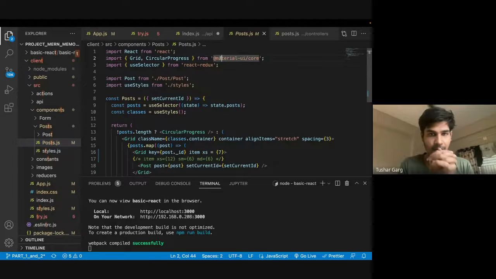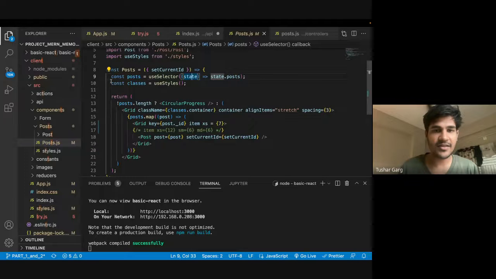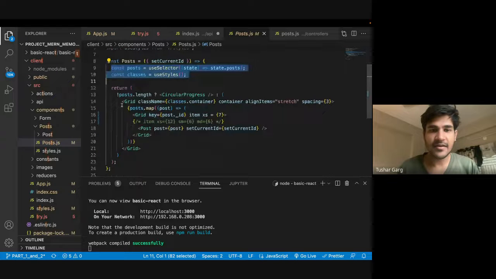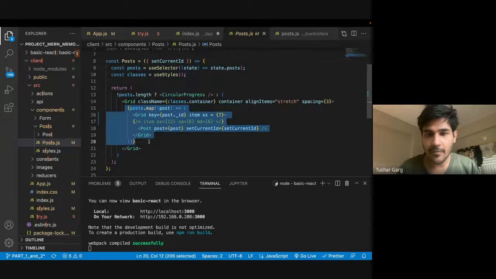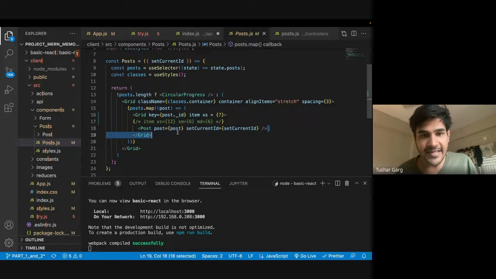So I have simply called all these things from Material UI core, and I am simply using them. This is where the manipulations of the data are done, and this is the presentation part. For example, how posts will be presented: all the posts will be presented in a grid format. So a post is, this is a component. Try to understand this. This is actually a component.